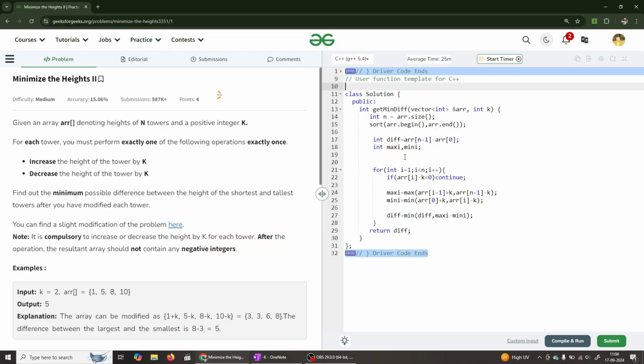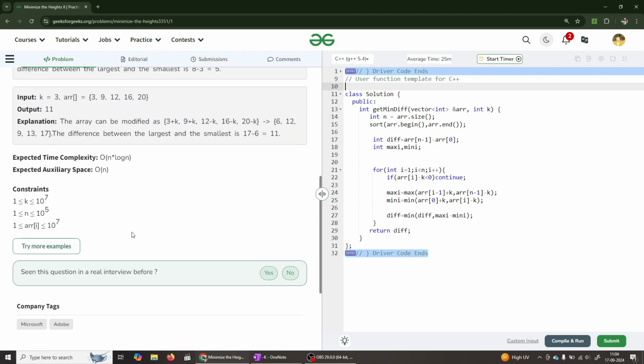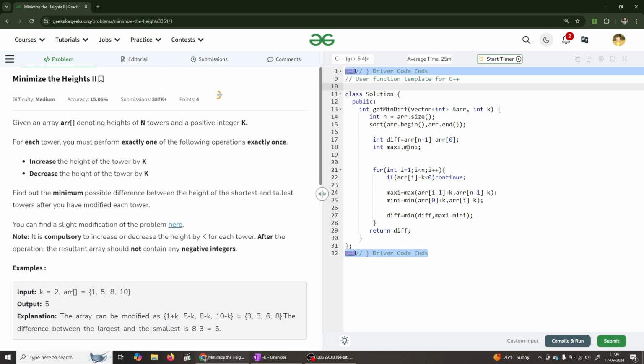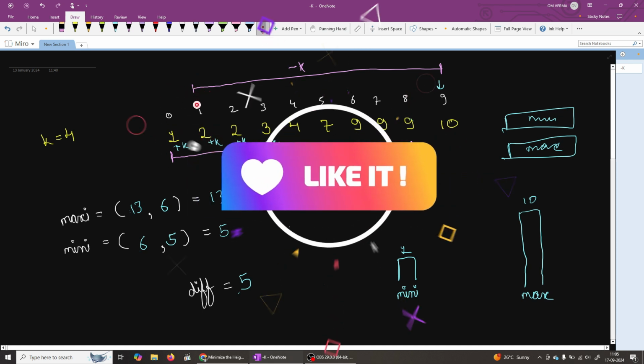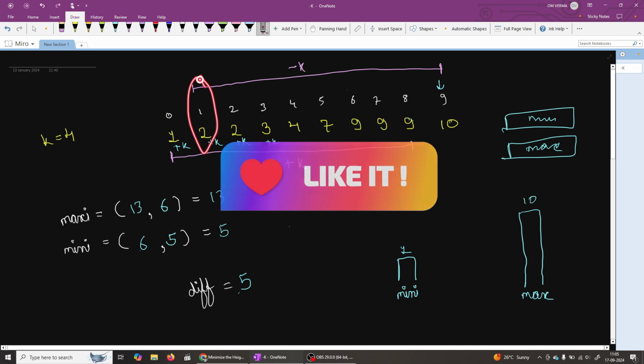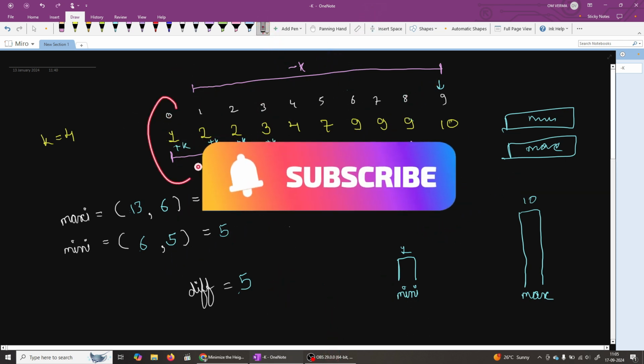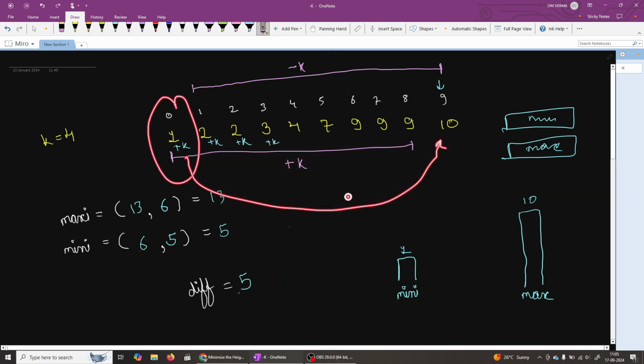So let's see the code. So initialize n as the array size, sorting the array, complexity is n log n. That's why the time complexity given here is n log n. And for the difference, we are taking the largest height of the tower and the smallest height of the tower, maximum and minimum initialized. Now iterating the loop from 1, because we have to check for 1 and previous also for this. Why? Because we are decreasing our height and checking from this index, and we are increasing our height and checking for this index, to see whether it is contributing to our maximum or minimum or not.